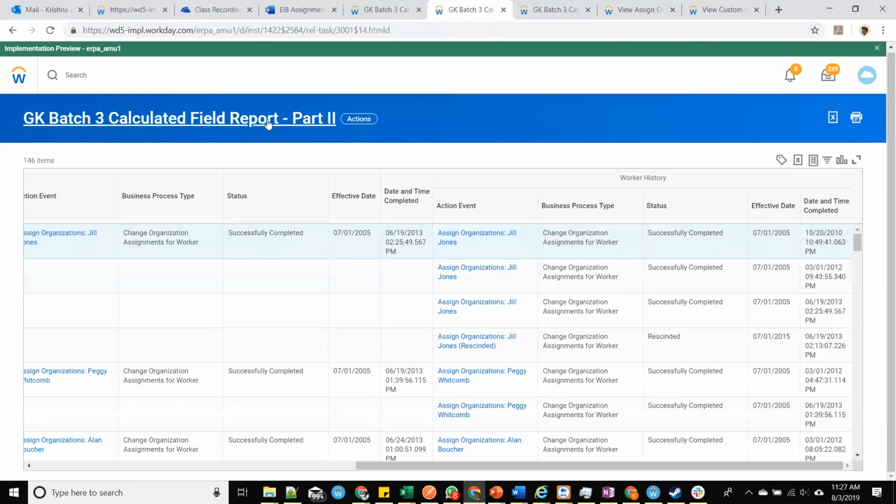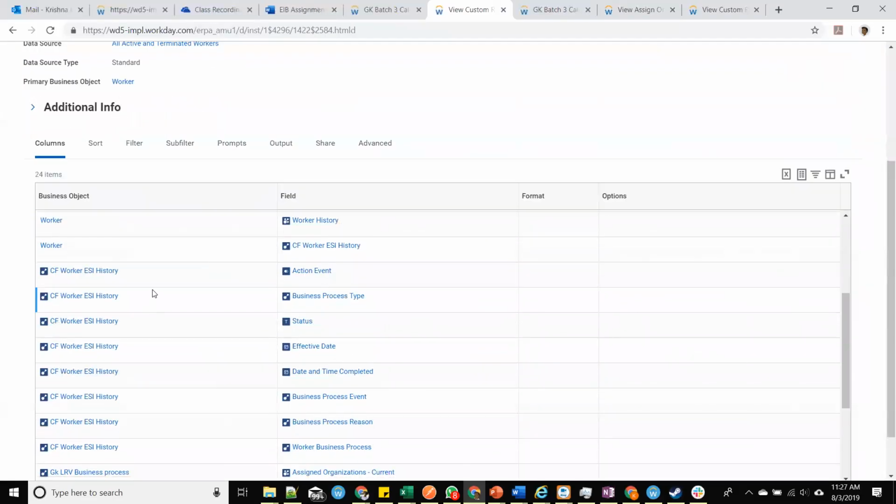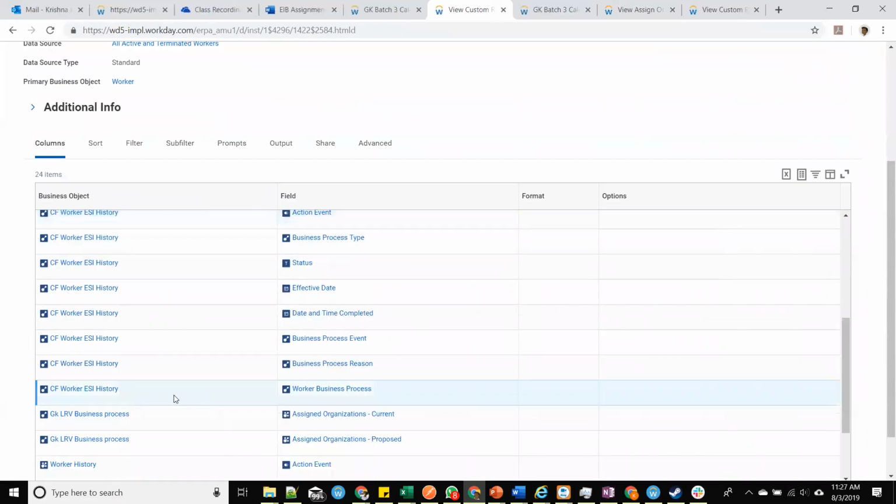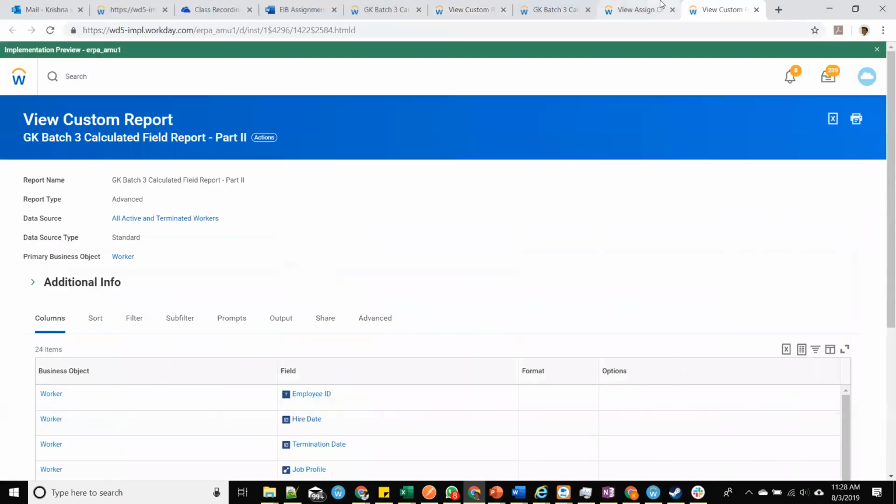Okay. In order to do that, what we did is we started with worker history. We extracted the most recent compensation change of the worker history, which is this ESI, and we got the worker business process here where it has the proposed and current fields. And how I noticed it is, with some help, I was able to look for just the field names.